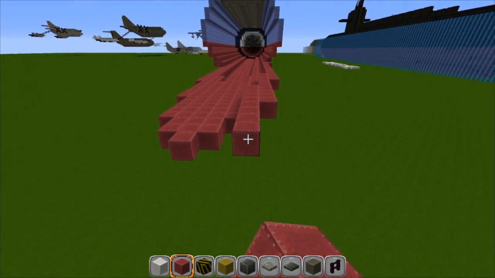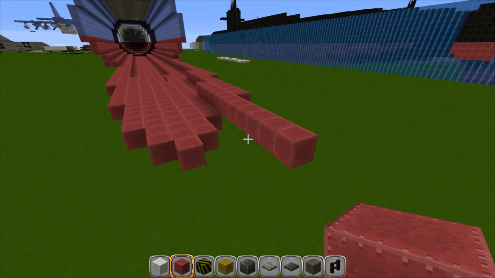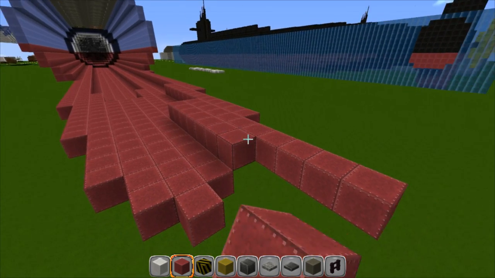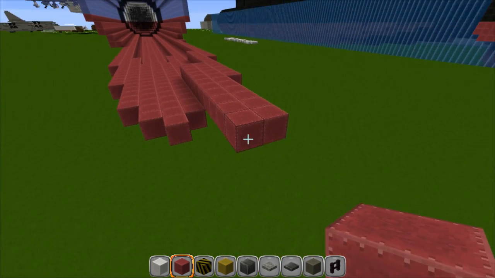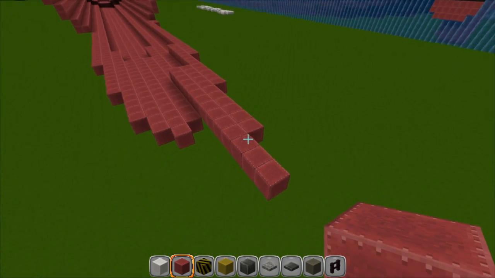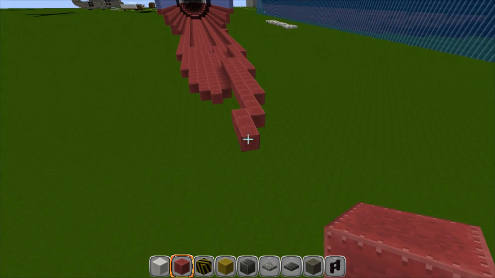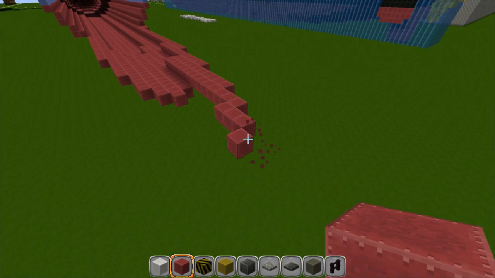6, 7, 8, 9, 10, 11. Alright, we're going to draw another one right next to it. And then add 3. 1, 2, 3. Alright, and now we're going to expose 2. Leave that one there because you're going to fill that back in. And then you're going to put 1 right here on the tip.